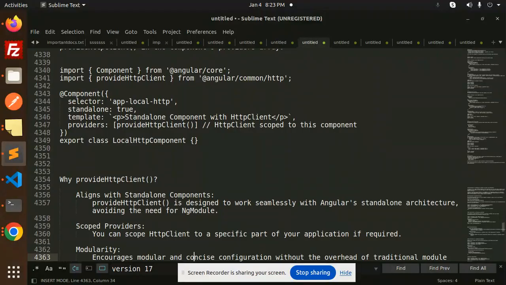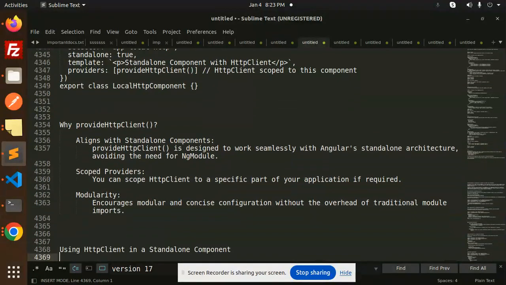Why provideHttpClient? It aligns with standalone components. provideHttpClient is designed to work seamlessly with the Angular standalone architecture, avoiding the need for NgModule. Scoped providers: you can scope HttpClient to a specific part of your application if required. Modularity: it encourages modular and concise configuration without the overhead of traditional module imports.